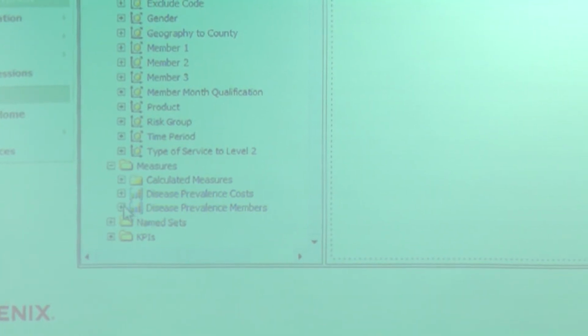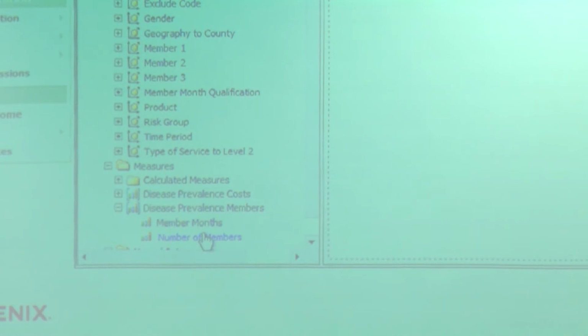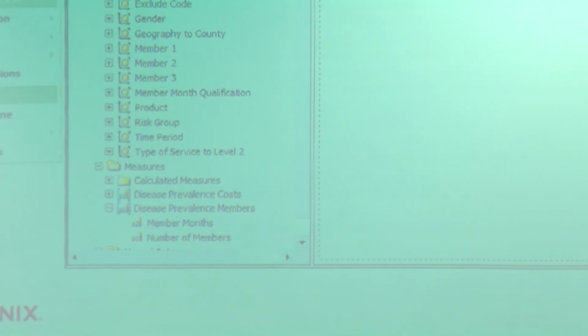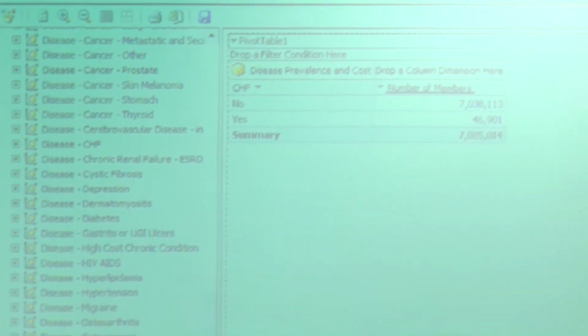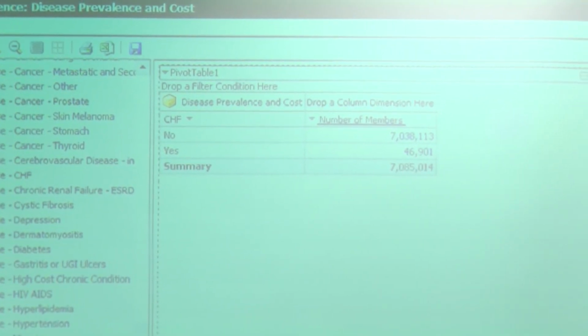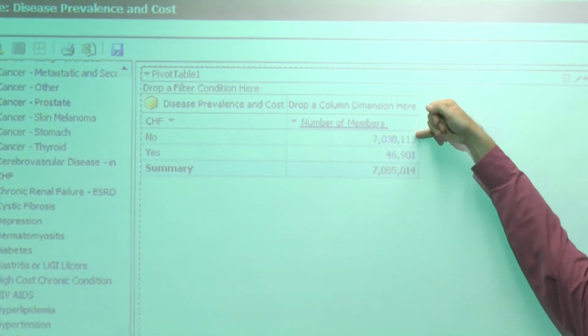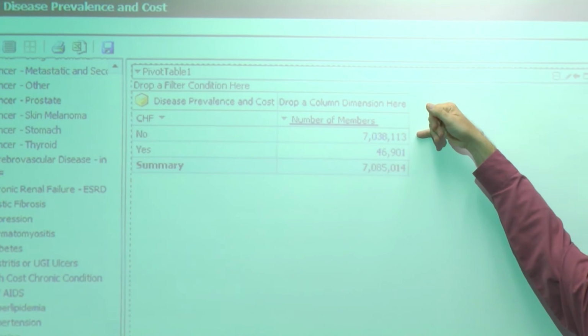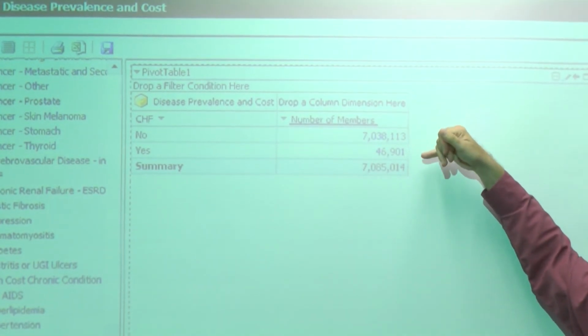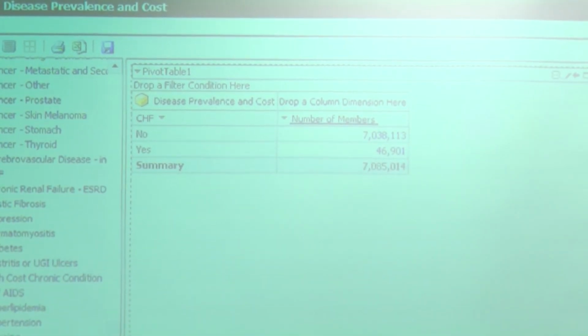And here's your disease prevalence members. I'm going to load the number of members in there and add that to the data area. And what you've got is CHF. You've got 7 million members that don't have CHF and 46,000 that do have CHF.